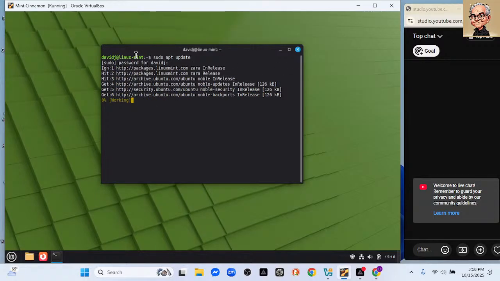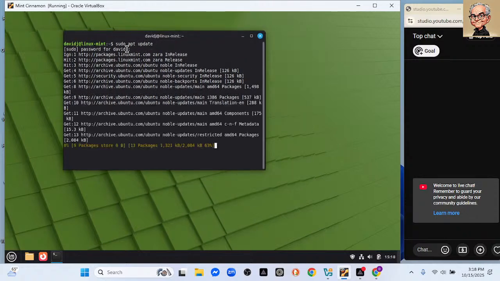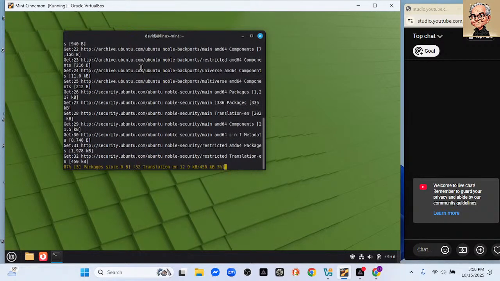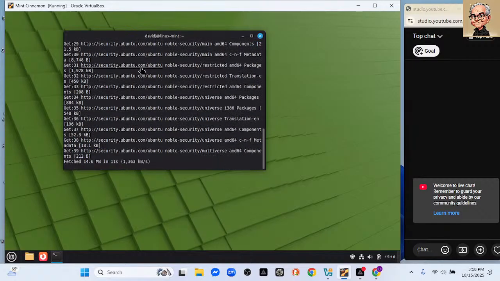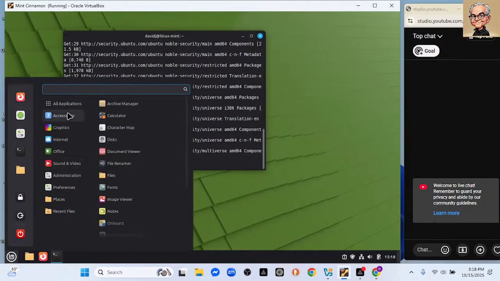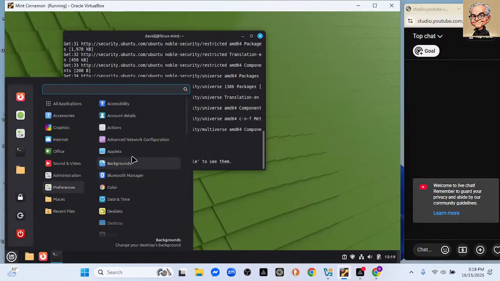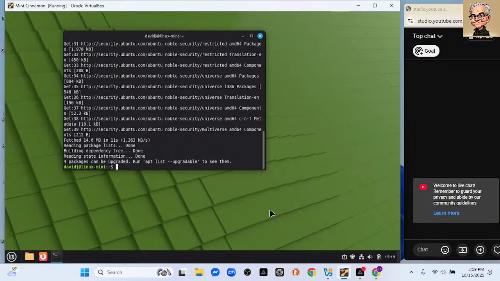Of course, Mint is really designed more for desktop use. Let's take a look here. You can see they got all kinds of stuff installed. Internet, Office, sound, and so forth. Preferences, applets. They just have all kinds of packages installed. Okay, packages can be upgraded.